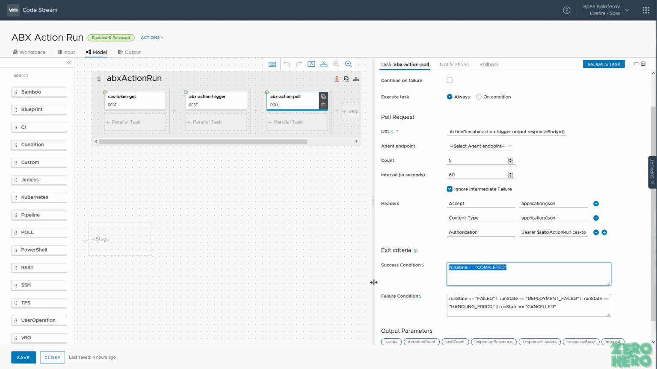an action run. And we have set a successful condition for us means that the run state equals completed, and failure conditions will mean if the run state equals failed, deployment failed, handling error, or cancelled. Let's run this and see what happens.